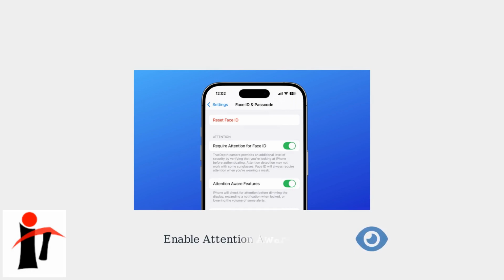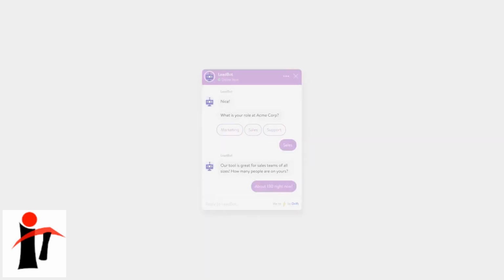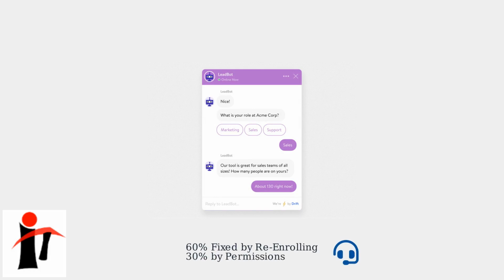Also, verify that attention-aware features are enabled in Face ID settings. This can help, especially on older iPhone models. According to Tesco Bank, 60% of Face ID issues are resolved by re-enrolling, and 30% are fixed via permission checks.